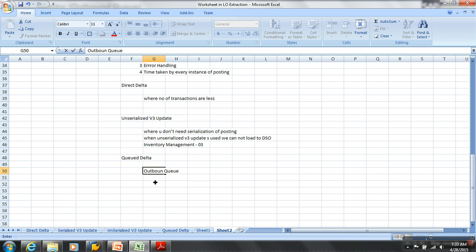So V3 job will just keep collecting, and will just trigger the load. Then whatever LUW came in first will be going out first. So I am implementing serialization here. Yes sir, are we implementing serialization first? Whatever is coming first, that is coming out first. That's it. Yeah.